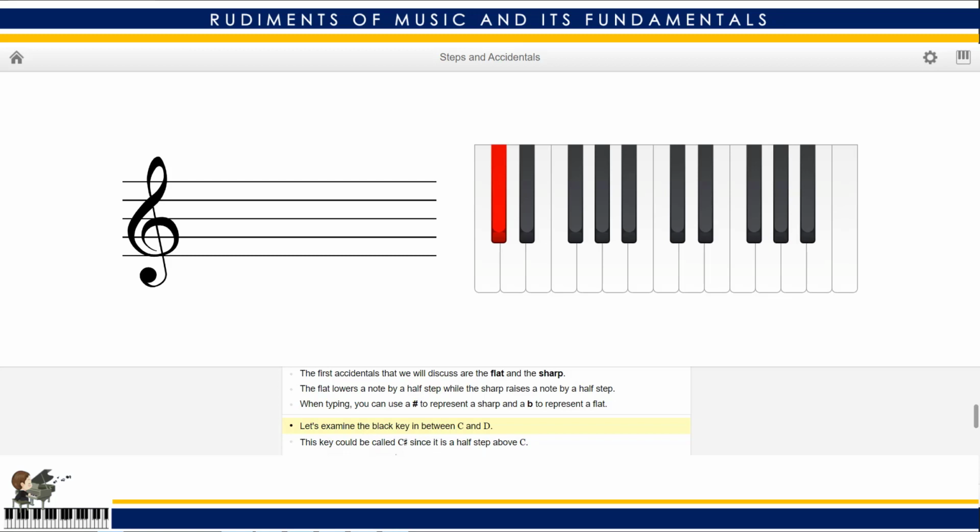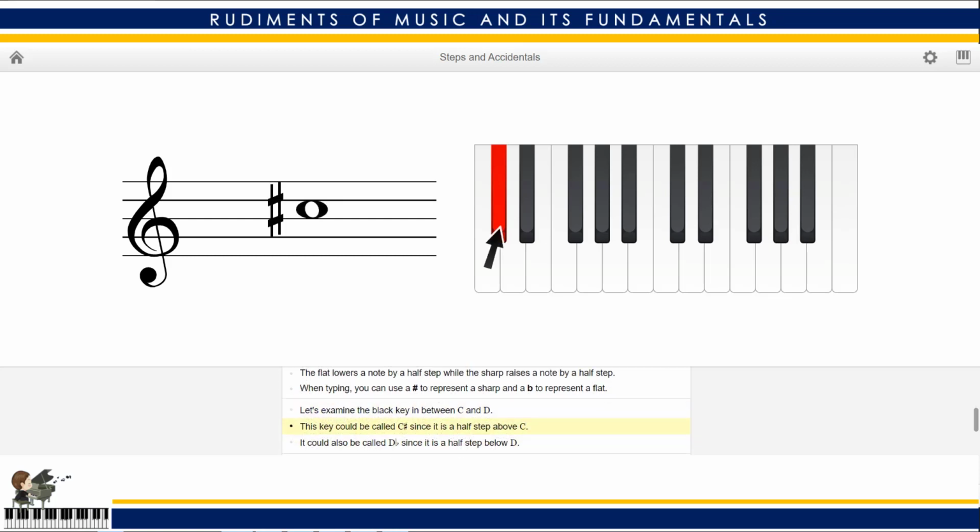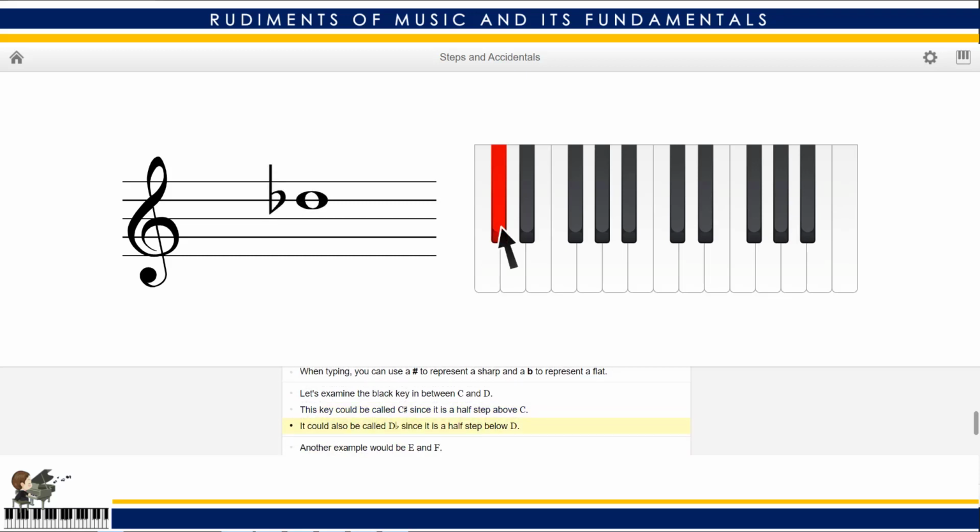Let's examine the black key in between C and D. This key could be called C sharp since it is a half step above C. It could also be called D flat since it is a half step below D.